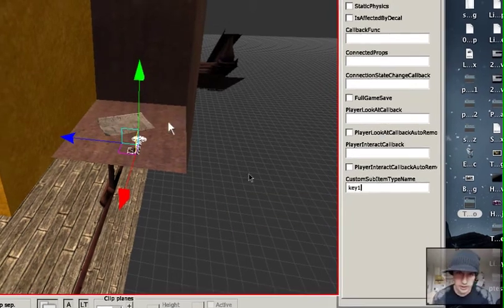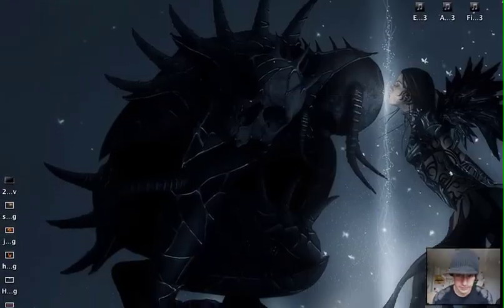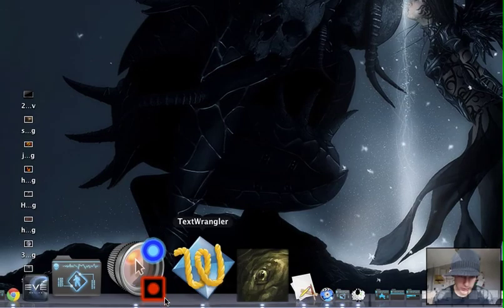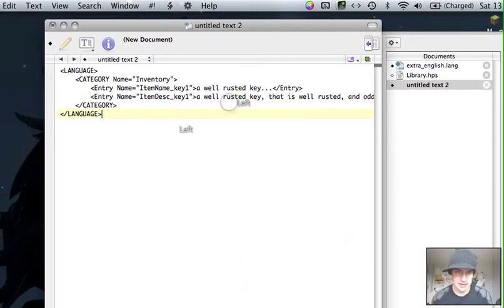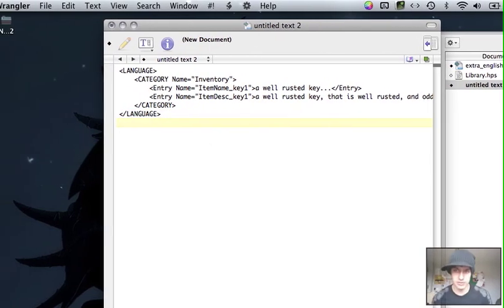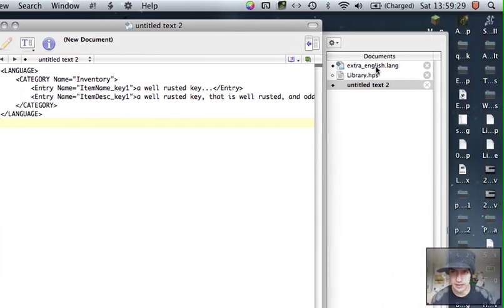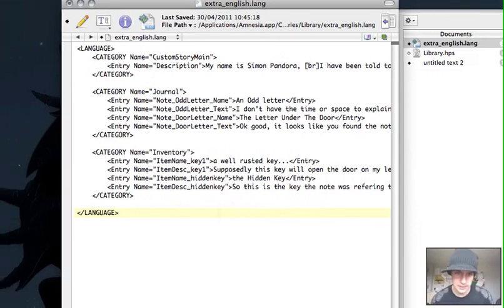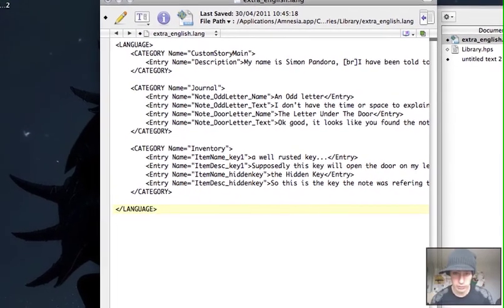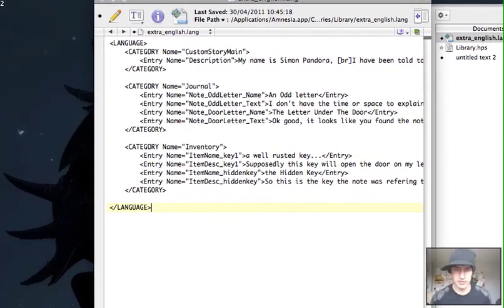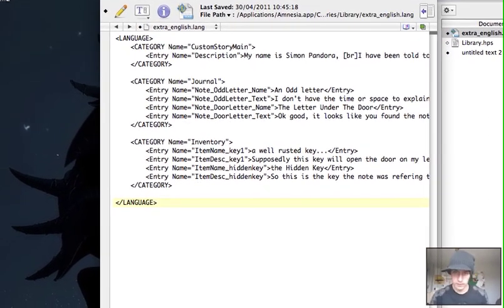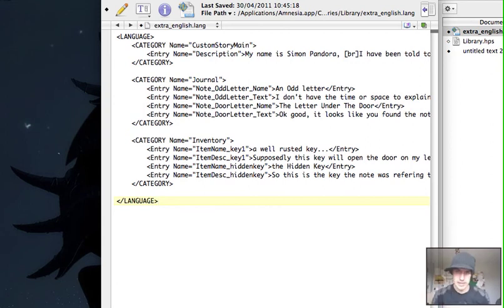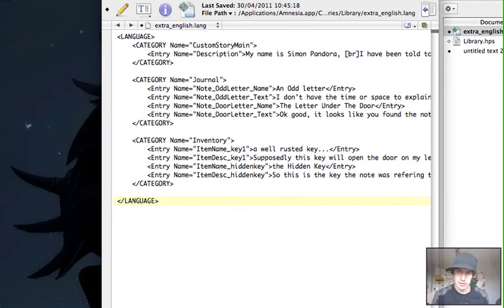So, let's just minimize that for a second. Bring up my text wrangler. Now, this, as I said, isn't my actual file. This is one I'm making for the tutorial. My actual file is here. And as you can see here, inventory, entry name, mine's called a well-rusted key, but the description's different, just because it's for my map, but it works. Okay, so yes, I hope this works for you guys.